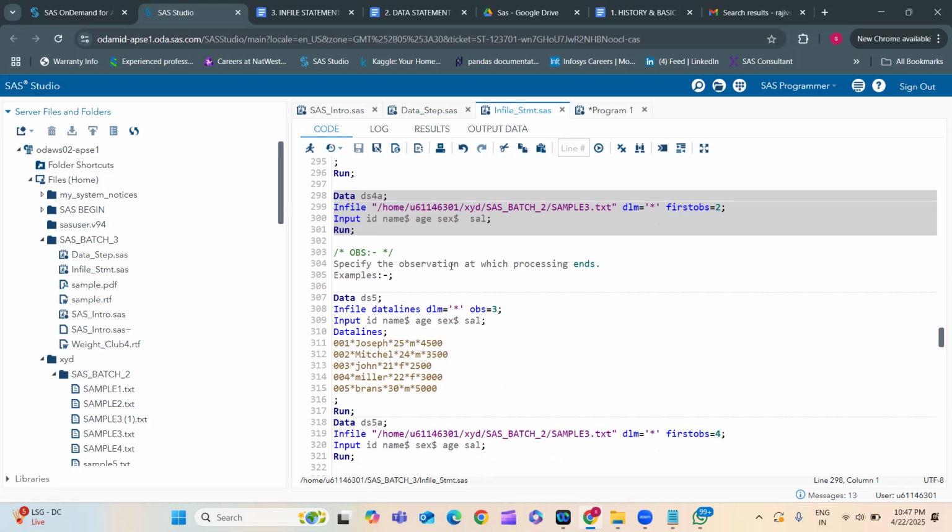And next, the OBS. It's called observation. Basically, FIRSTOBS is the start of the processing, and OBS is the end of the processing. For instance, I just want the first three records. Then I simply do OBS equal to 3.